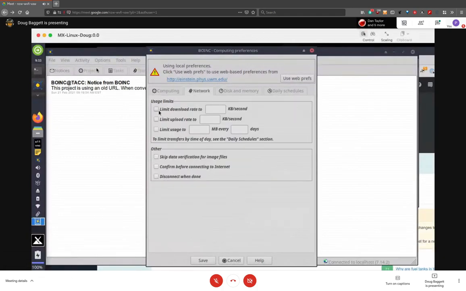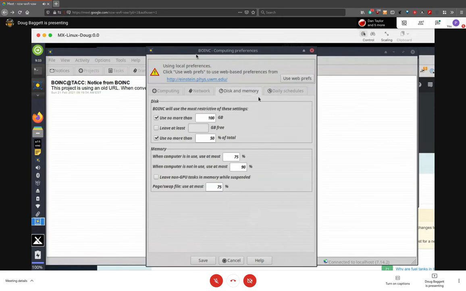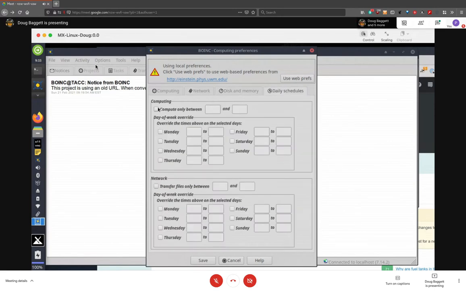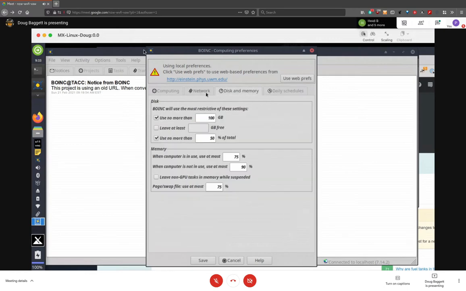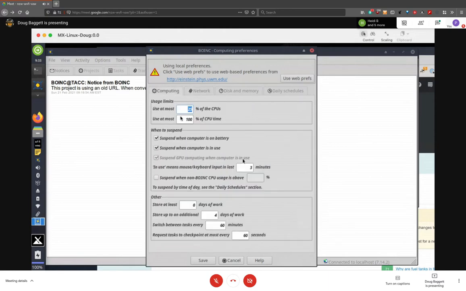You have the same thing for network, where you can limit your up and down link, disk and memory, and schedules. Like if you only wanted to run this between the hours of 11 at night and 6 in the morning, you could do that. So it gives you a lot of flexibility. Now, you see where it says here using local prefs. Let me go back for a second.